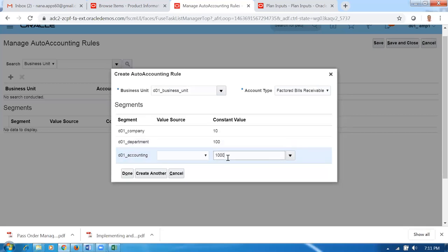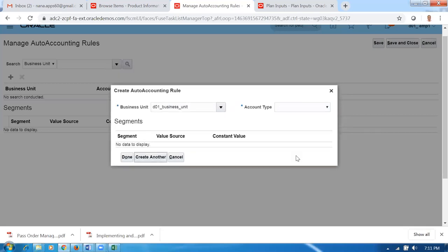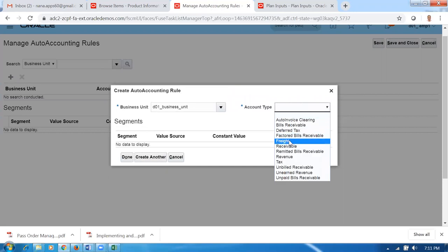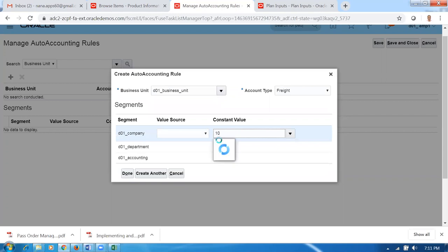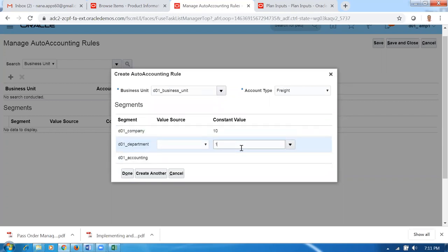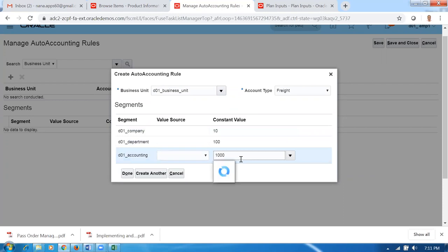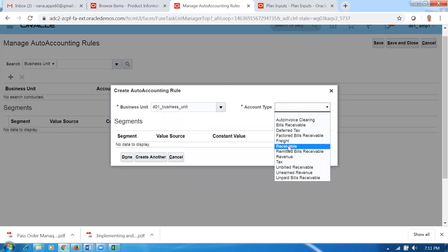Click on it as 1000. Create another. Go there. And then afterwards, freight. Go there. So click on 10 now. 100. Then you go there. Click on it 1000. Click on create another. Freight is completed. Next is receivables.